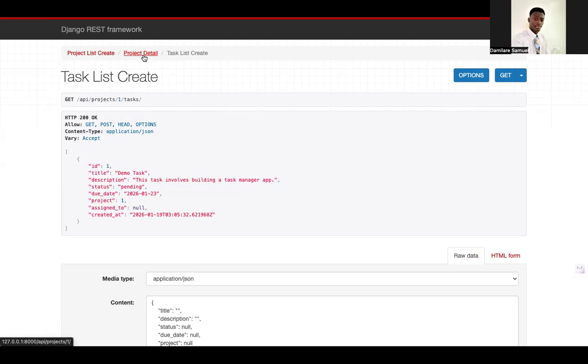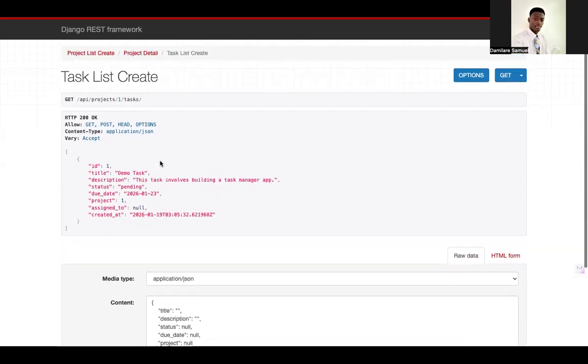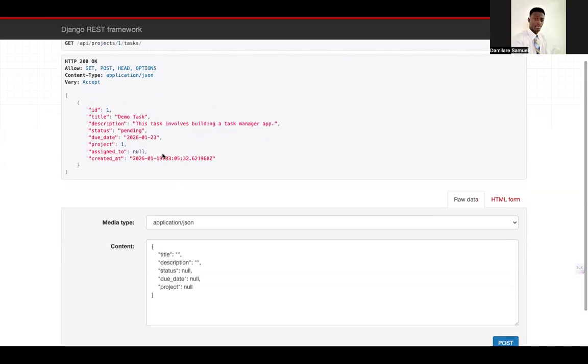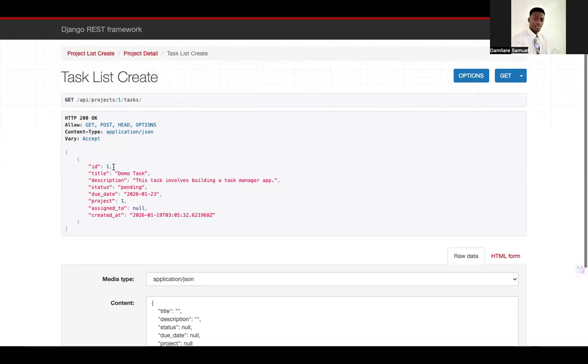That's the address 8000 / API. I'm reading from the bottom left / project / 1. Then we now have this. So I can update this, I can delete this, but what I just want is to fetch, right? So in this case, task list create. If I want to create a task now for this particular project, I can do that, right? I think I actually have a task for this. Let me see. Demo task. This task involves building a task manager app. Yeah, pending. Okay, I think we created the task already.